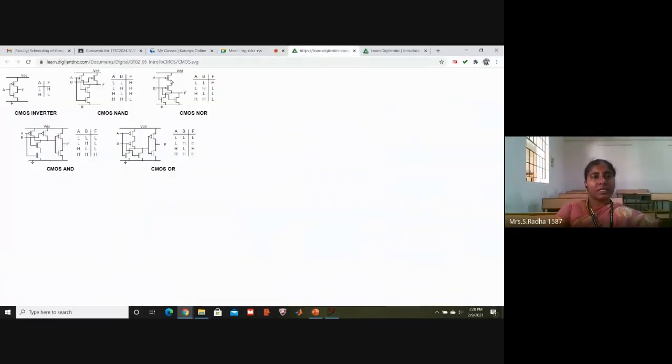If you see, this is the circuit for NOR gate. 2 PMOS, one below the other. 2 NMOS, one beside the other. Bottom NMOS, you connect the drain points, you connect the source points. And from the center, you connect the 2 PMOS, one below the other. So we will complete up to that and come back again.